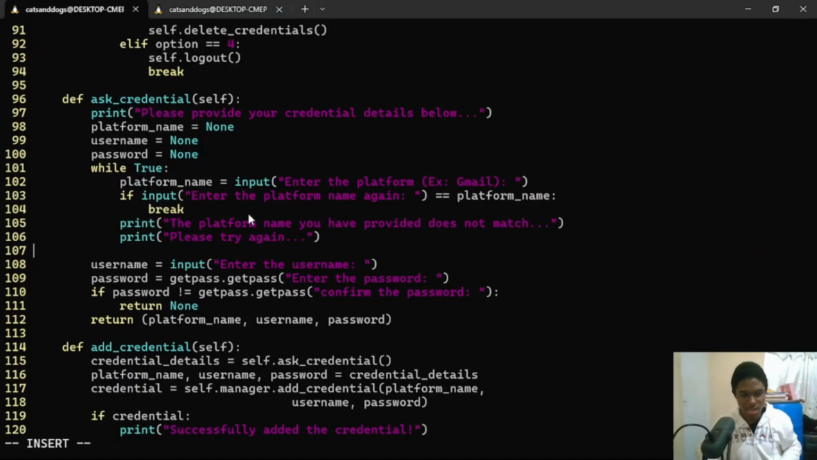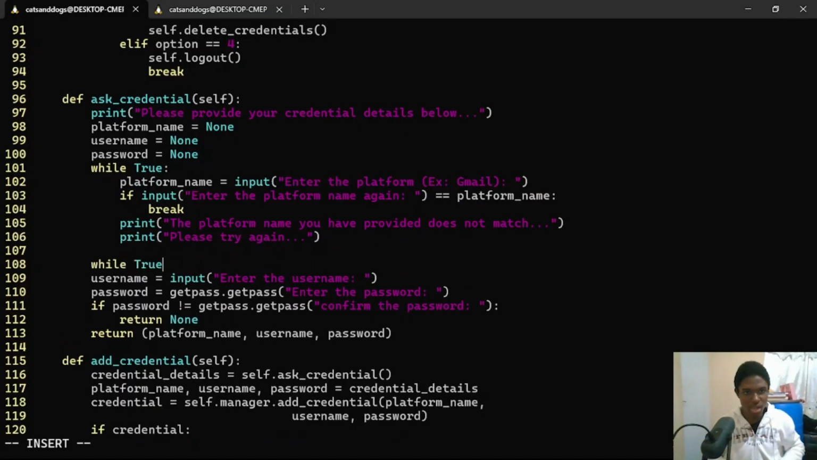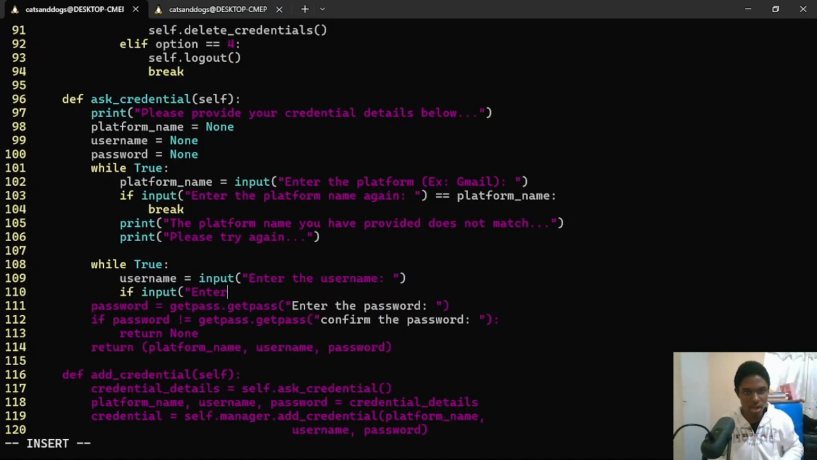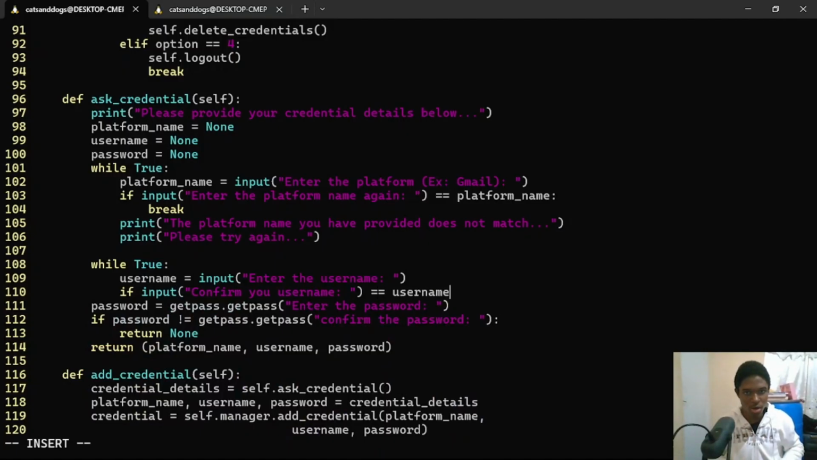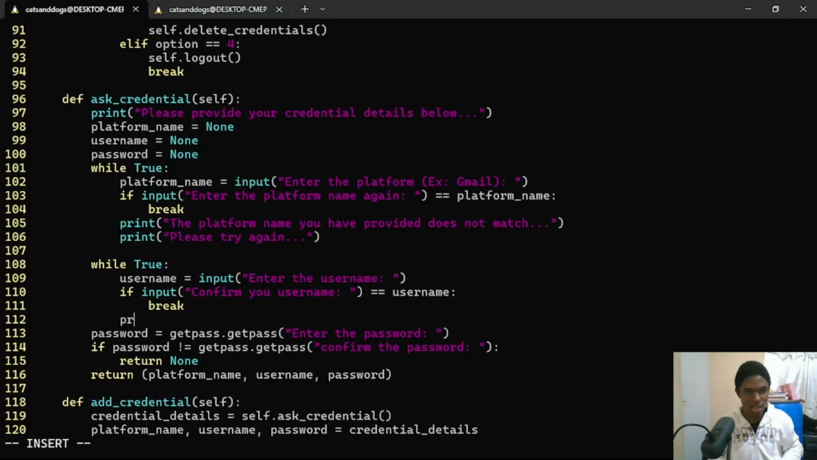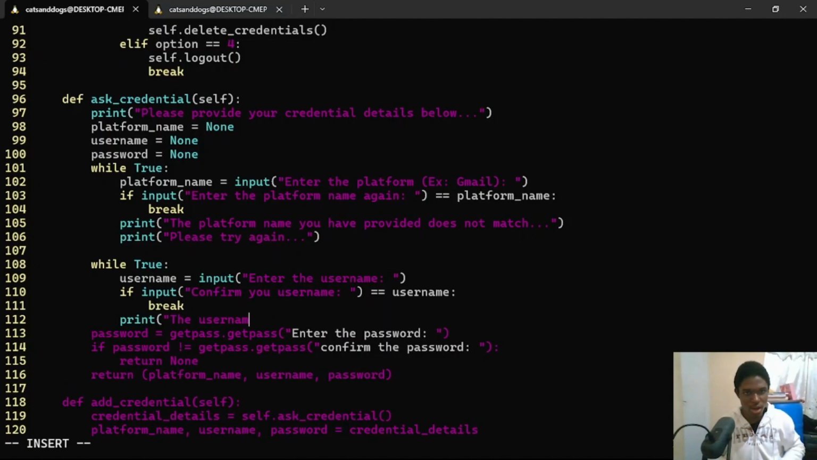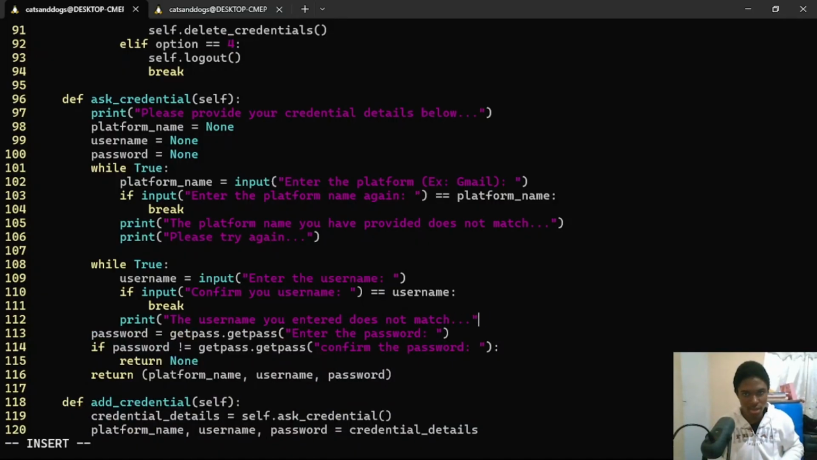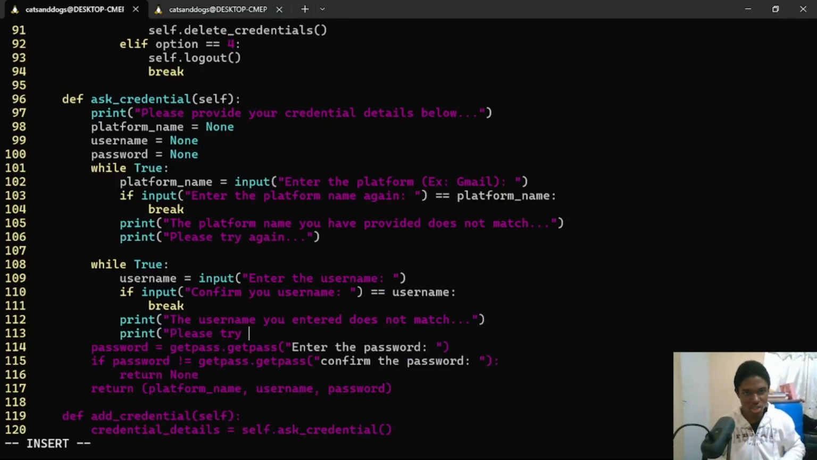So now we can do the same thing for our username. We can say while true, we can indent our username, and then we could say if input is equal to confirm your username equals the current username, then we could simply break. Otherwise we could simply print the username you entered does not match, and then we could print please try again.